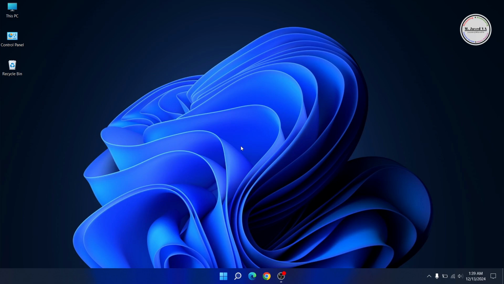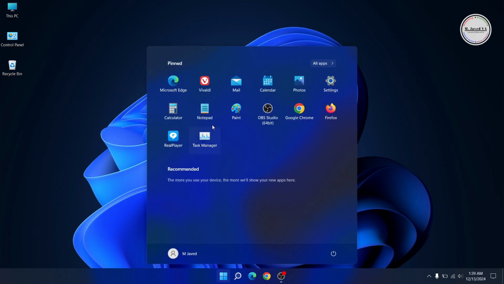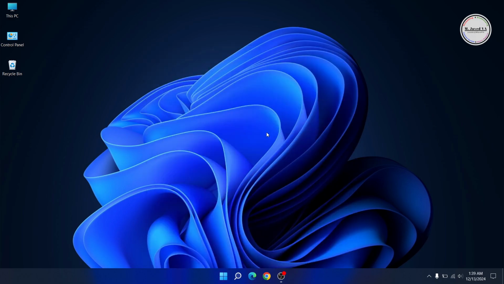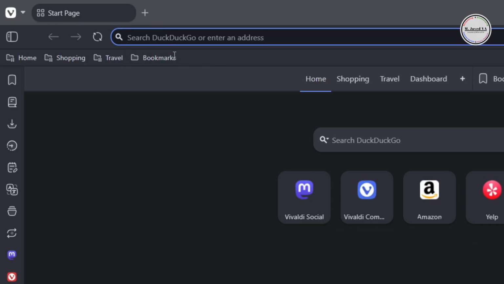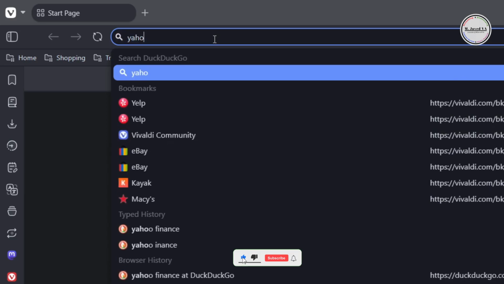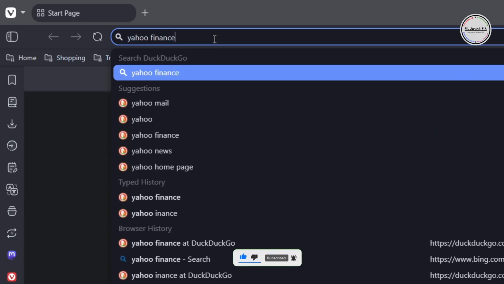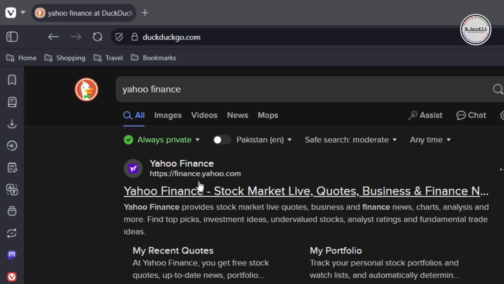This is a quick tip on how you can change your search engine on your Vivaldi browser. So to change it, open your Vivaldi browser and here you can see that it is saying search DuckDuckGo or enter any address. So let's suppose I search something, and here you can see that it is searching on DuckDuckGo search engine.